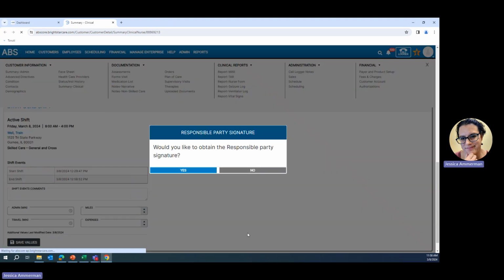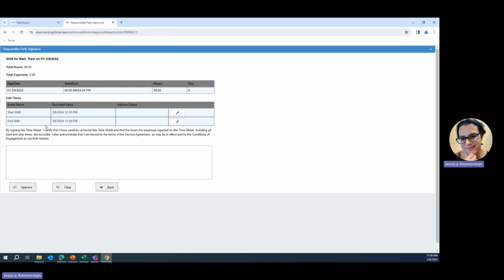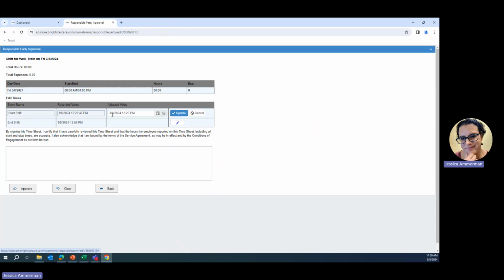Now it's going to pop up with, would you like to obtain the responsible party signature? Yes or no. If I need to adjust my clock in, clock out times, like say I came in, patient was on the floor, I wasn't able to clock in until like a half hour later, I need to adjust that. I need to hit yes. Even if I'm not getting a client signature, I still need to hit yes. Because here's where your edit times is. So this is where I can come in, I can hit this pencil, I can edit my clock in, clock out time.